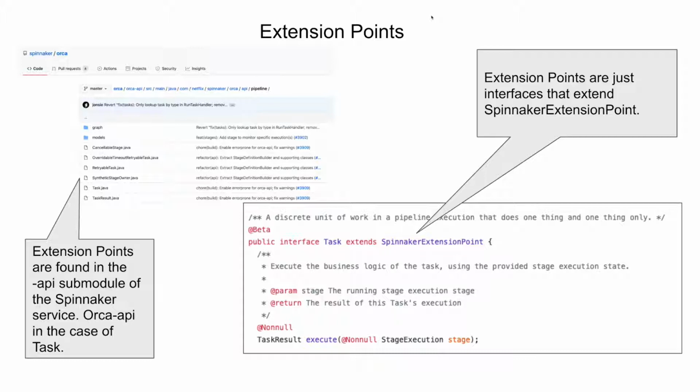Well, the extension points live in the API submodules of Spinnaker services. So you can see task coming from Orca, the Orca API submodule. Extension points are basically just Java interfaces. They also have to extend Spinnaker extension point. You can see the task extension point defined in the bottom right.